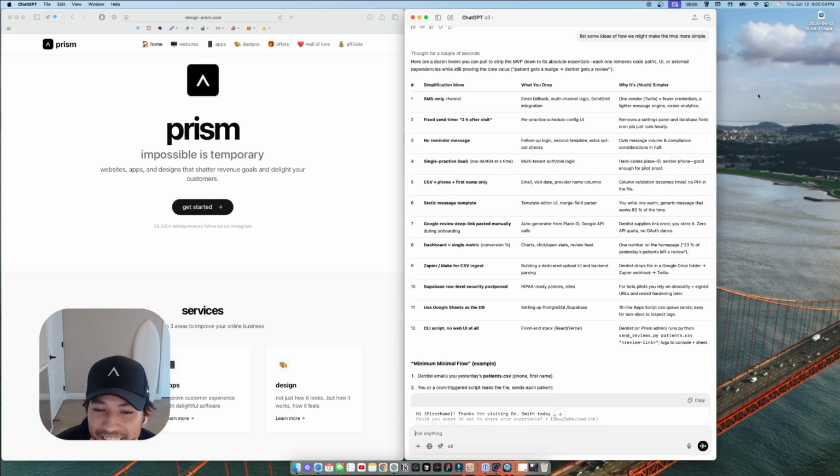I think all this stuff is not really worth it. All the stuff it's suggesting to take out is stuff that we still want, and it's not that heavy of a lift. For example, using Google Sheets over Supabase or Postgres. These models are already really good at using Supabase.